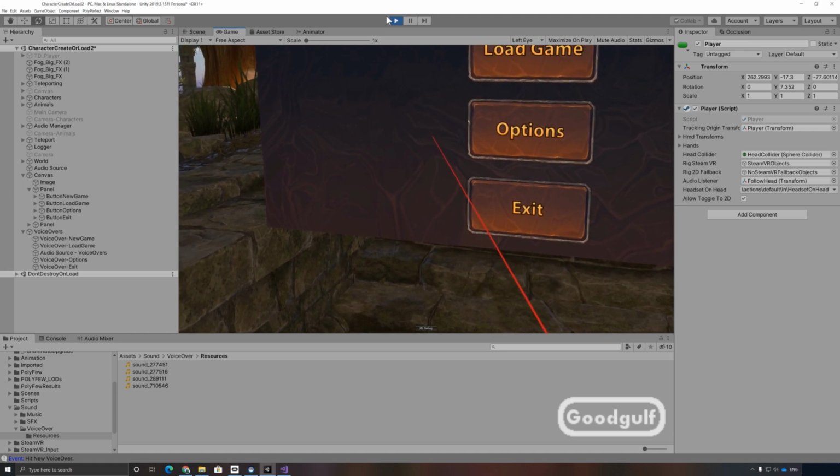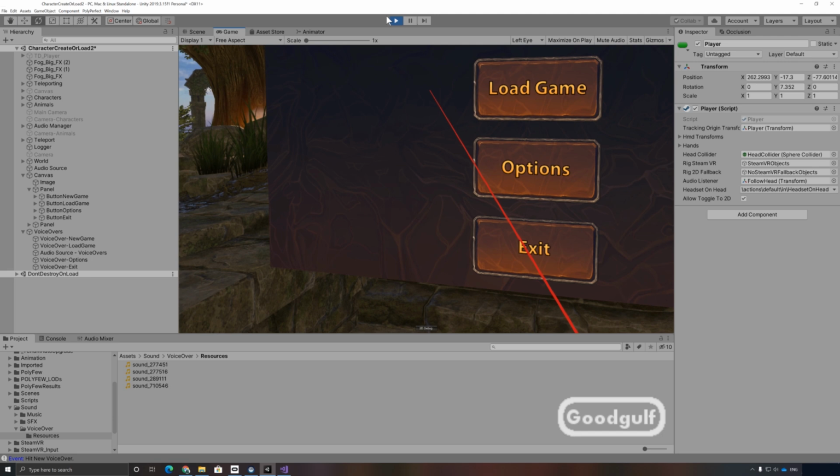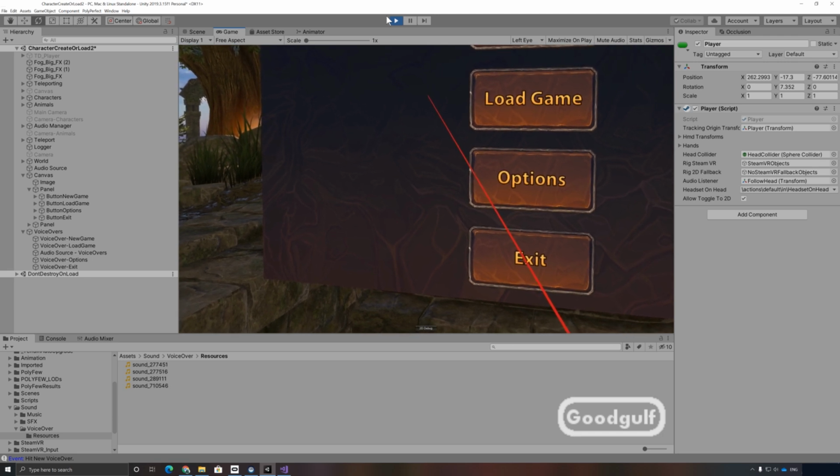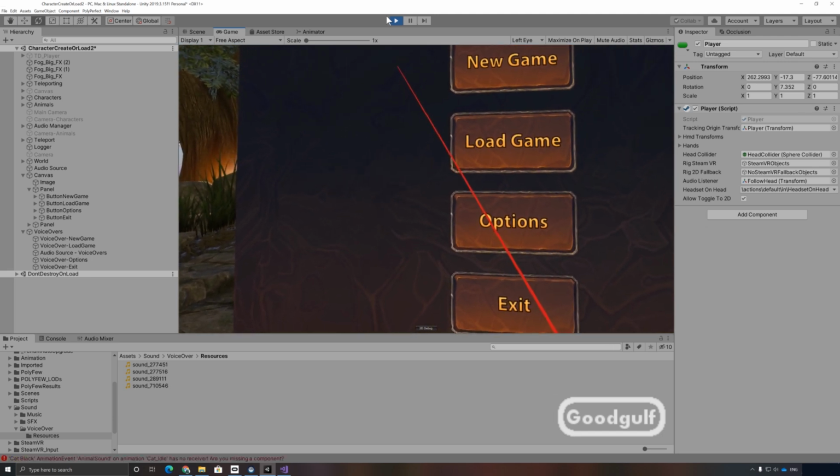Select options to make changes to the game options. Select load game to load a game in progress. Select new game to create a new character.